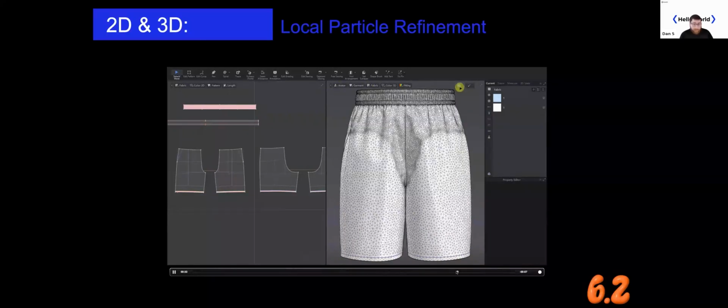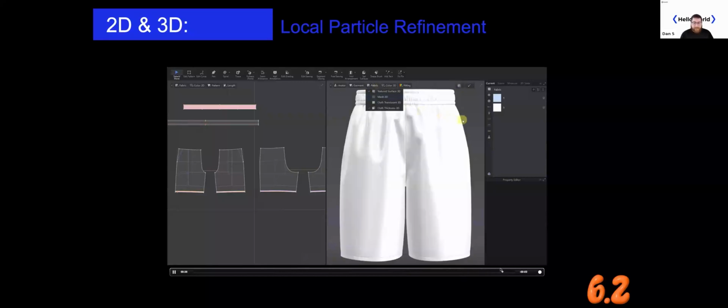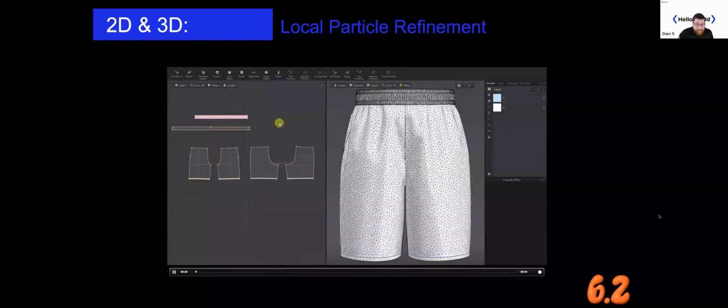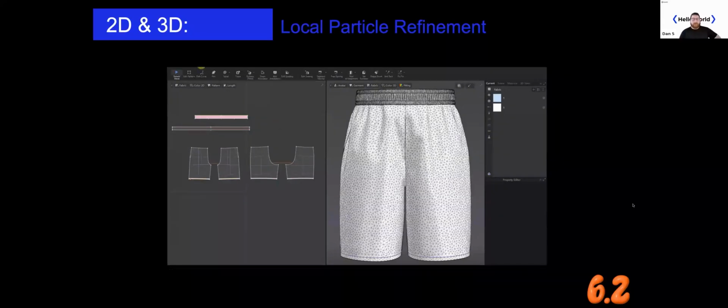So if you're working with large pieces and you don't need it throughout the entire large piece, you can make that selection much more efficient through this type of process. So another exciting feature in our toolkit here. We've made some changes to the way the interface works.